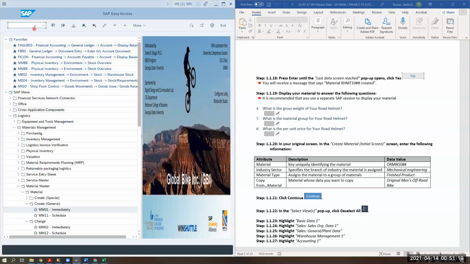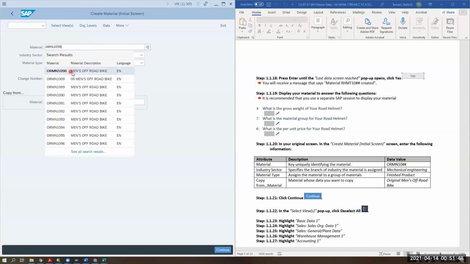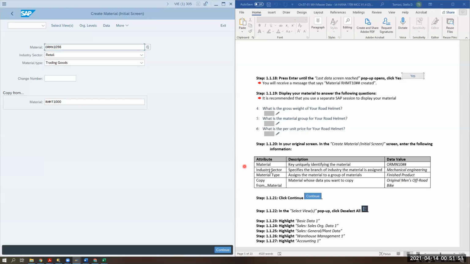And I'm going to have here in one screen the MM01 open. So I'm going to have the create material screen open. So it's saying in your original screen, in the create material screen, enter the following information. So now we're going to create the bike, the off-road bike. So we're going to create this material, ORMN 10, and then my last two digits. It's going to be the industry sector. It's going to be mechanical engineering. The material type is going to be a finished product.